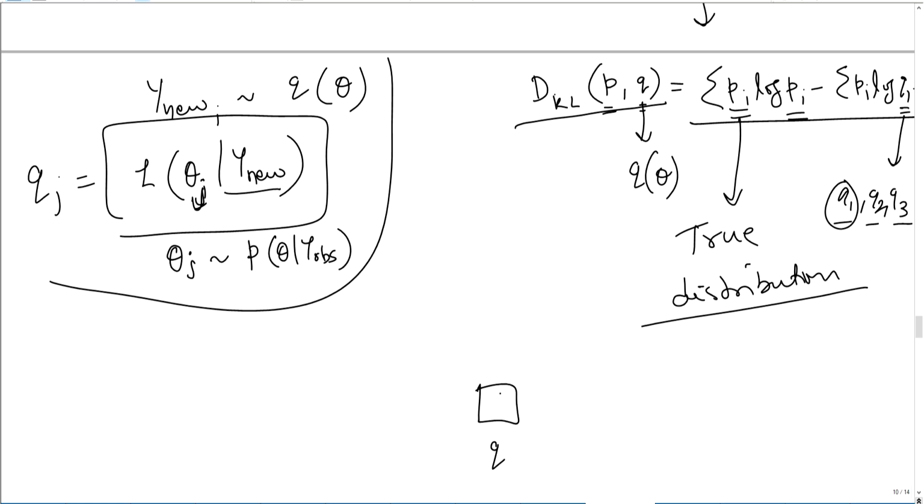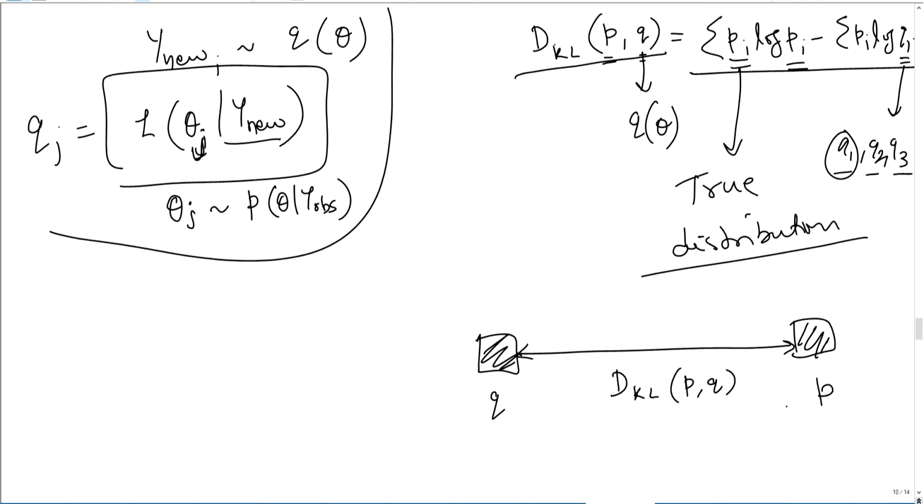Let us say this is your model Q and this is the true distribution P. Using this KL divergence from Q to P, I am trying to compute how far the true generative process is from the model Q. If you can compute this, it will tell us how far this model Q is from the true generative process, so you can directly evaluate whether model Q is a good model or not.